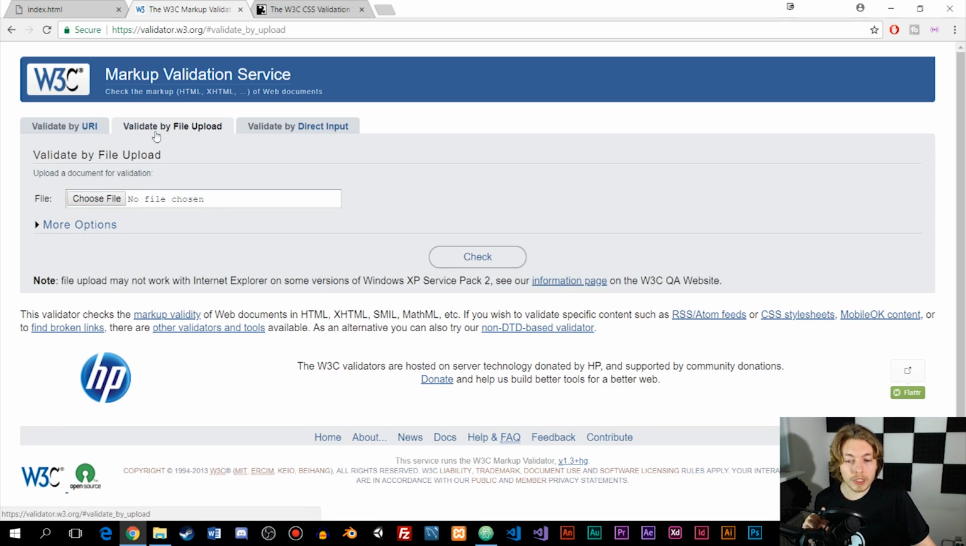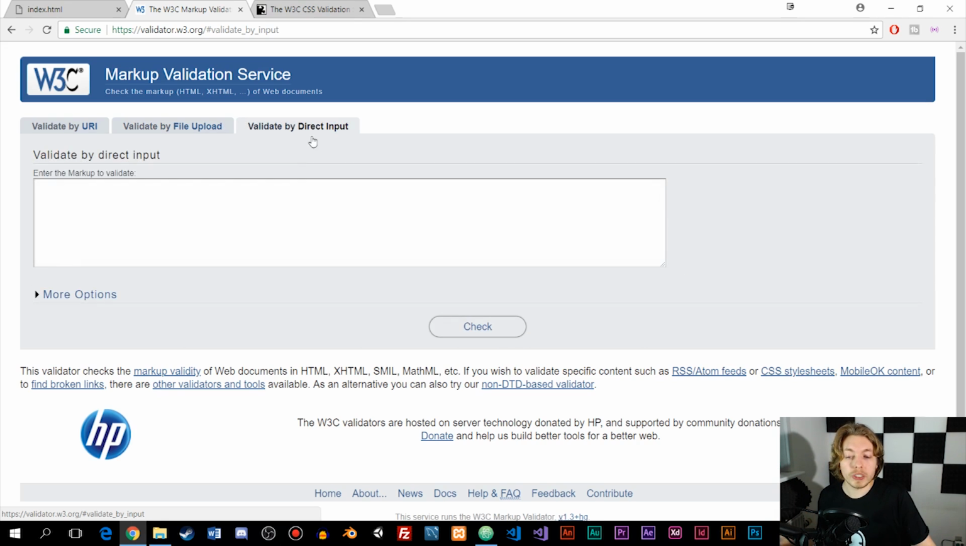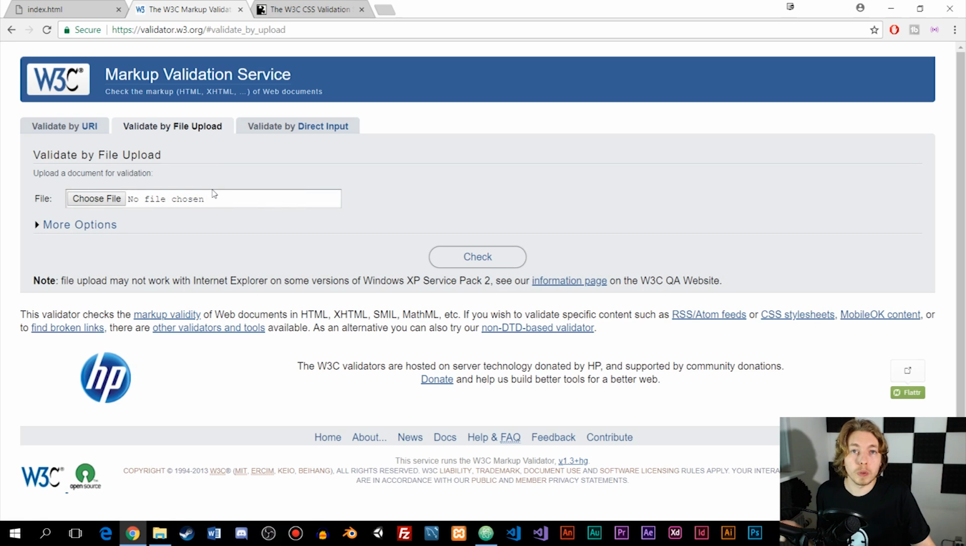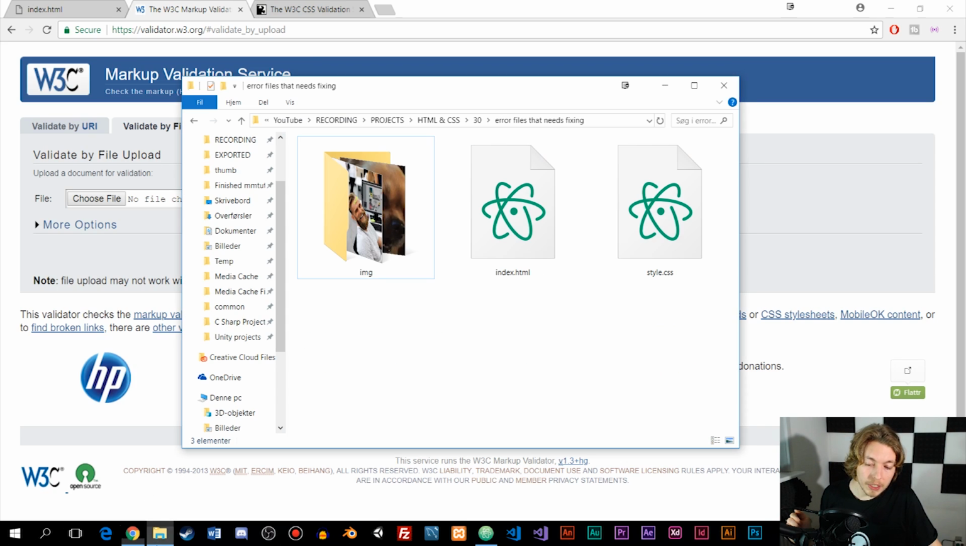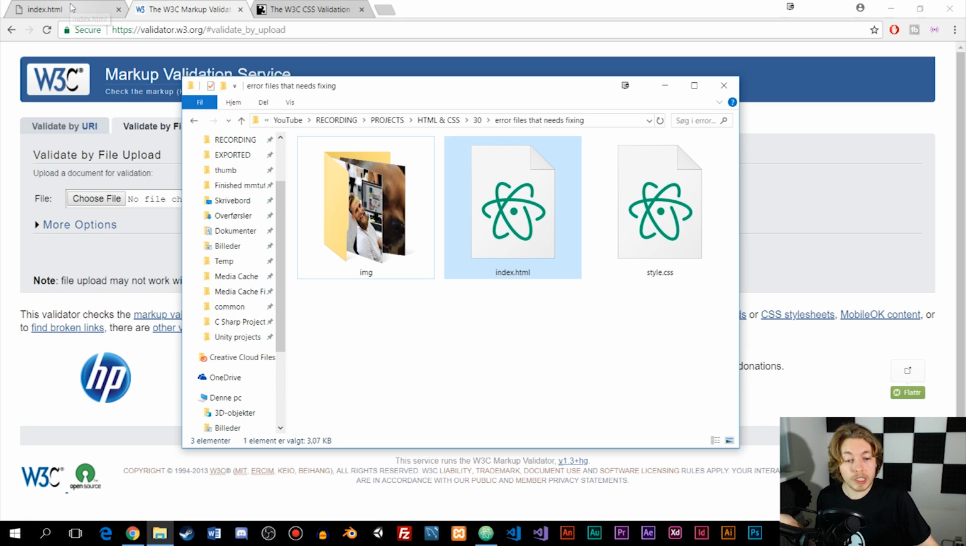The second tool is uploading a file, by taking the HTML file and uploading it to the website and then testing it. The third option is to write code directly inside the website and test it inside this little input. For this episode, I'm going to upload one of the files from the website, since I haven't uploaded it to the web yet. Inside this folder, I have the front page of my website, the one that you saw inside the browser.